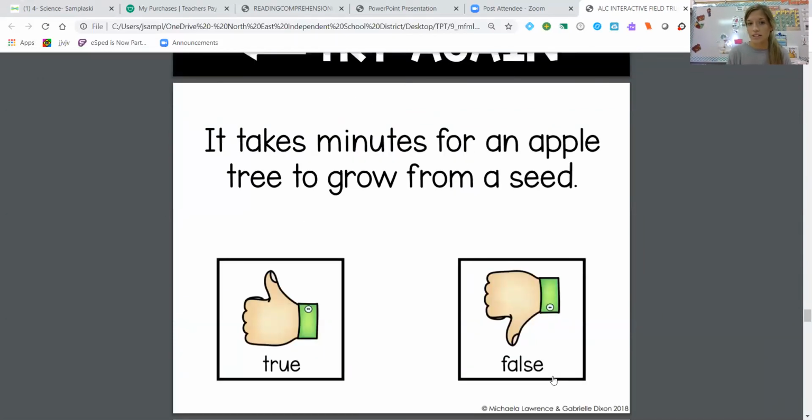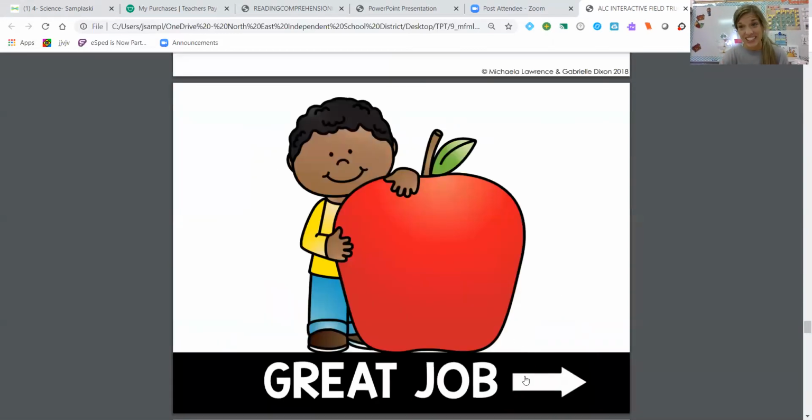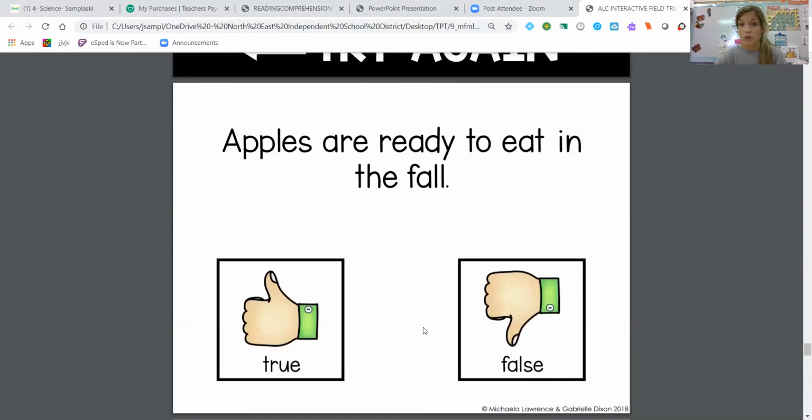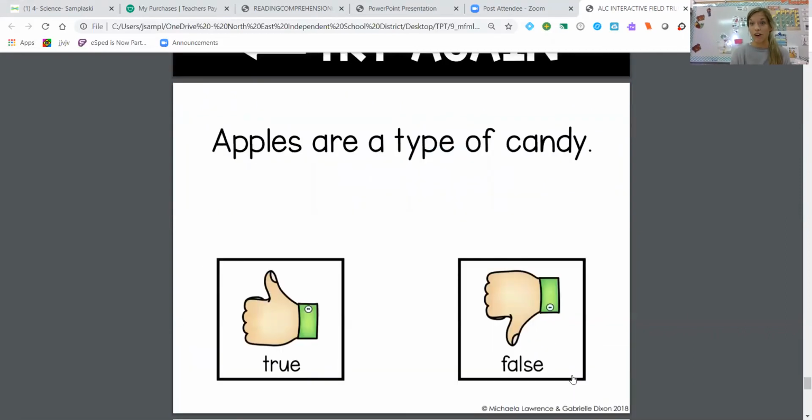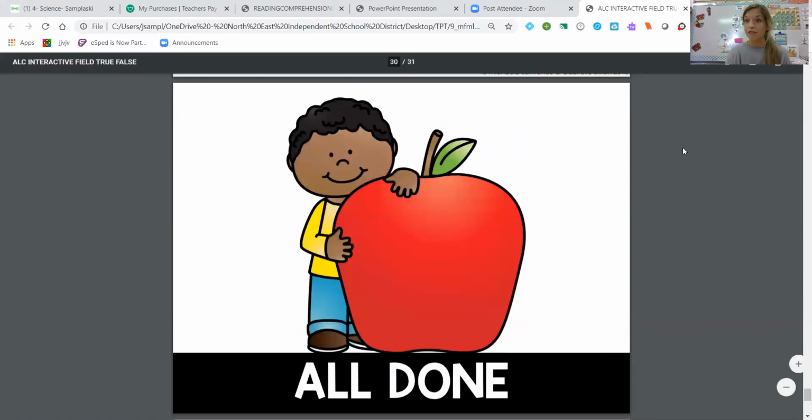It takes minutes for an apple tree to grow from a seed. Yes or no? Can it happen in just a few minutes? The amount of time it takes you to watch a TV show? No, it actually takes a very long time, sometimes a couple of years. Apples are ready to eat in the fall. Yes or no? Yes, we know that they're ready to eat in the fall because fall is coming. Apples are a type of candy. Yes or no? No, apples aren't candy. Apples are a fruit.